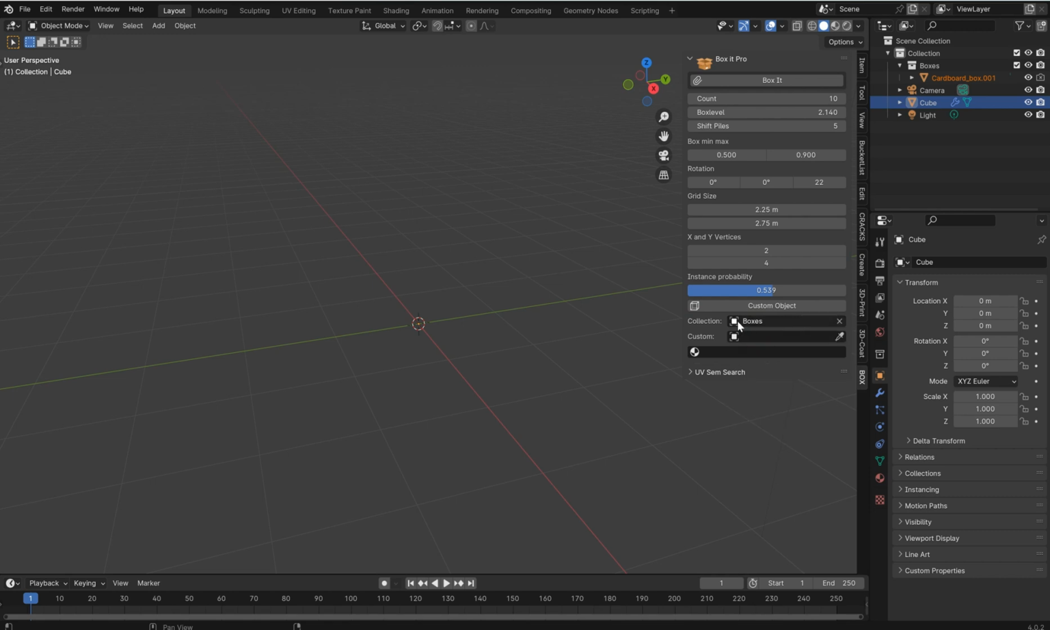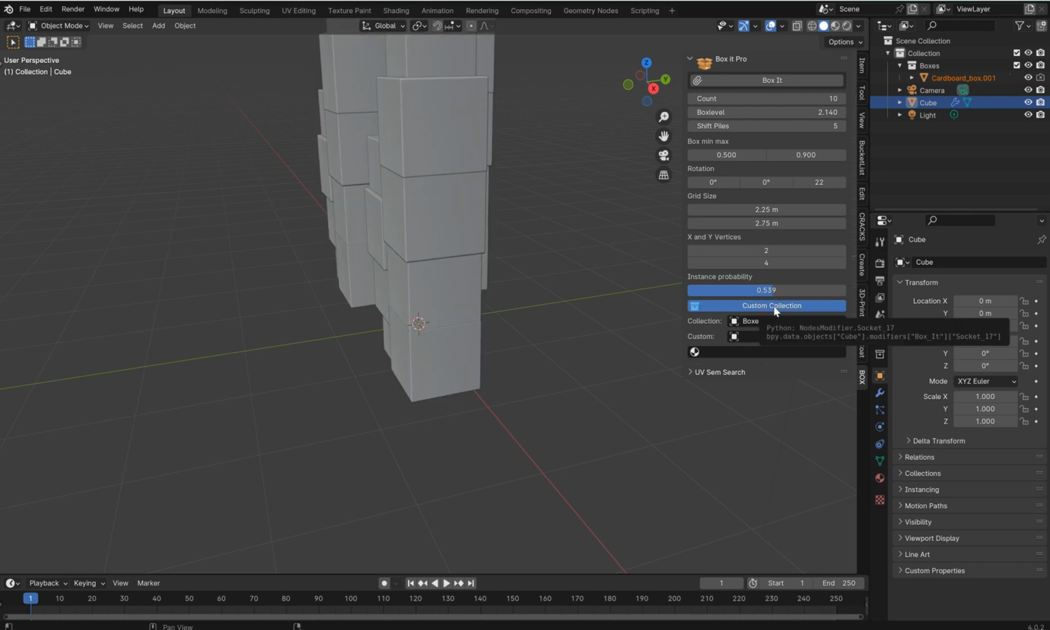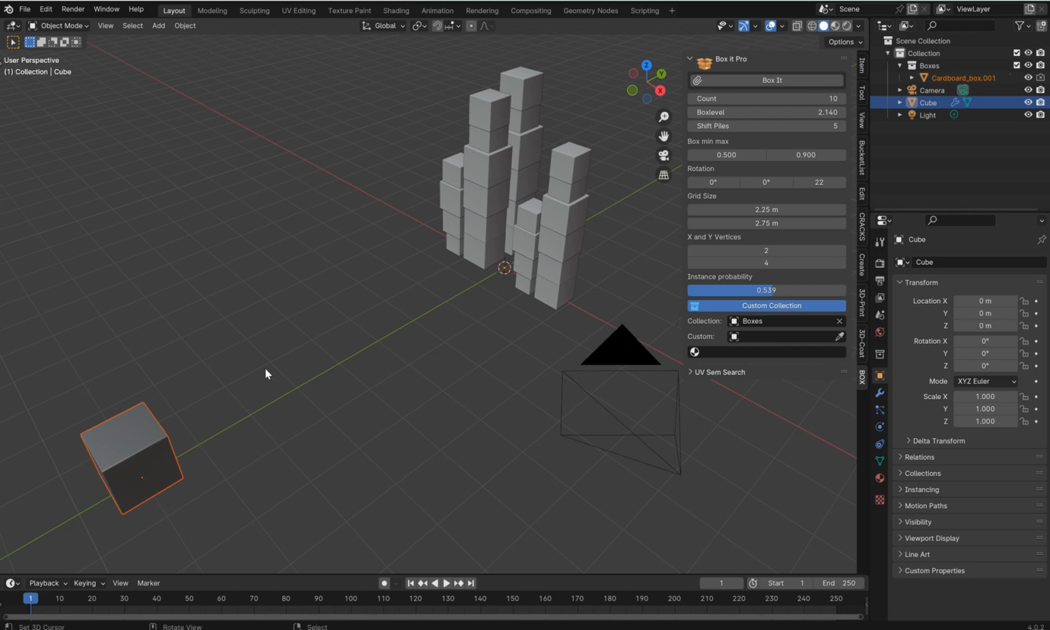You've got the collection or custom object. So it says custom object here by default. If you click custom collection, it will then show the collection.